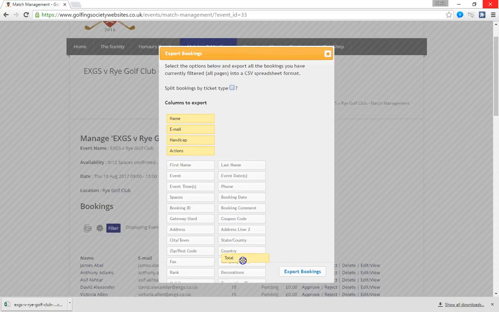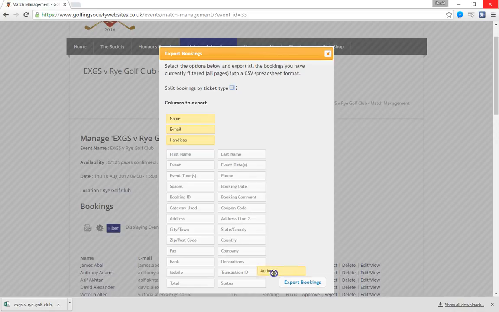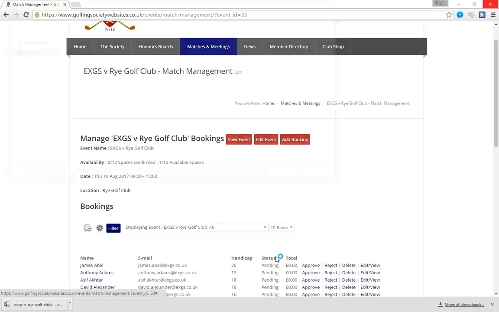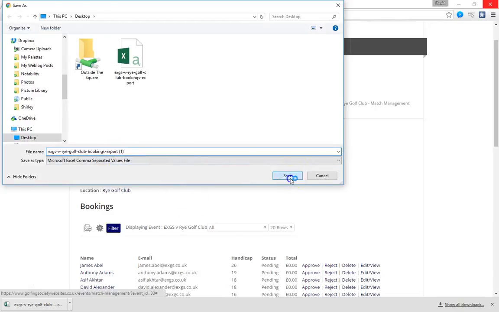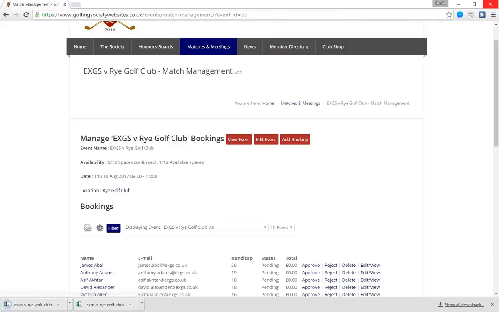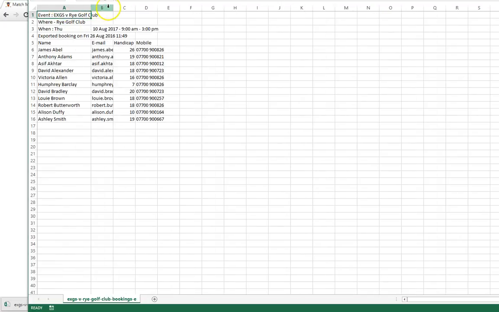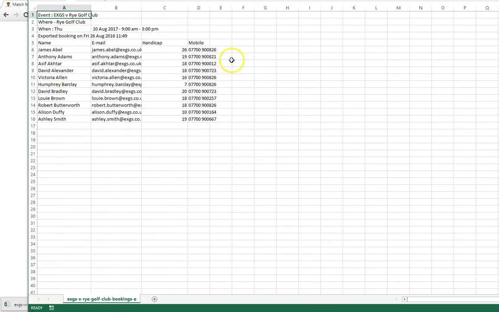You don't need to know the total. So you drag off the fields you don't need to the right hand side, but you do want to know, for example, their mobile number. Click that into the list, and that's it. We've built our export. Simply click Export Bookings, and it now creates a spreadsheet for you, which you can open in Excel or whatever spreadsheet package you use. And there we've got a list of all of the players and their email address, their handicap, and their mobile number ready to print off and take with us.